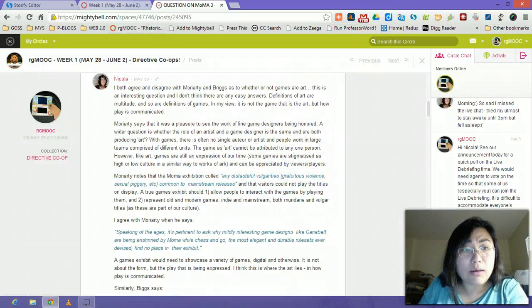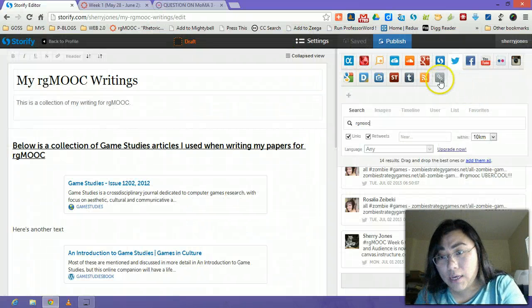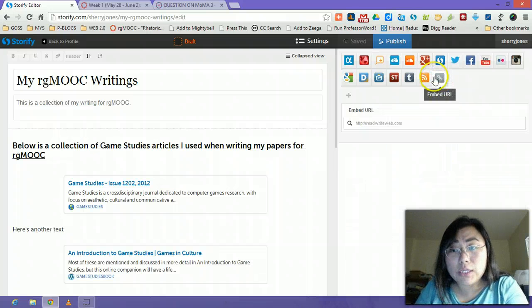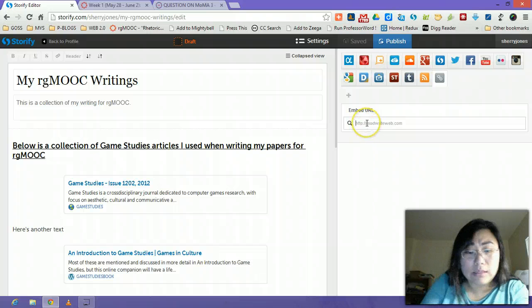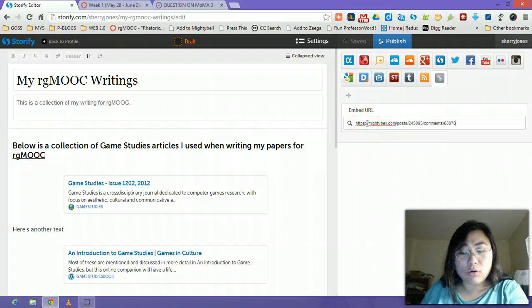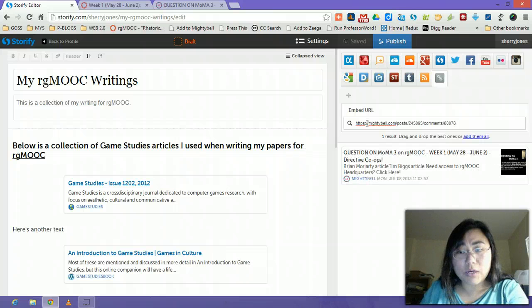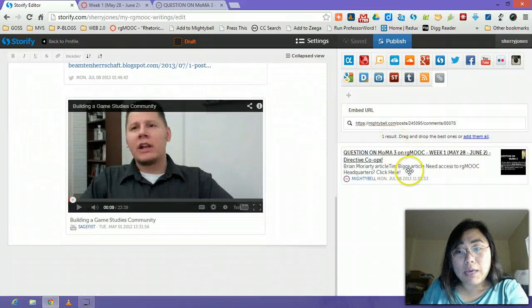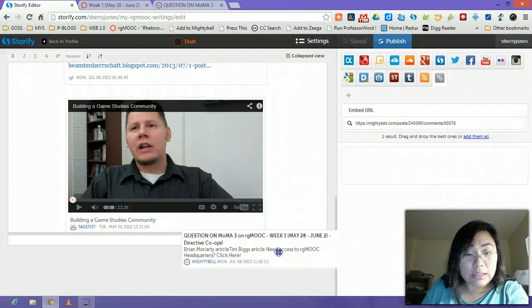Click on OK. Go back to Storify and click on this link icon which says Embed URL. You click on that. Then you just paste the URL and click on Enter. Okay? It will actually show up. So what Nicola posted on Mighty Bell can be found directly from Storify. You can actually drag it this way.